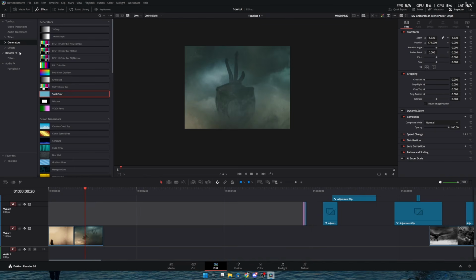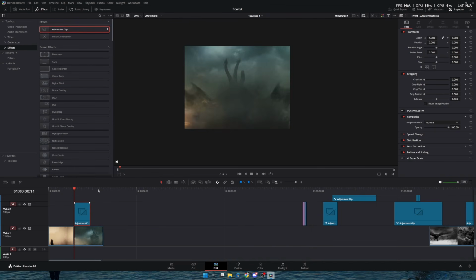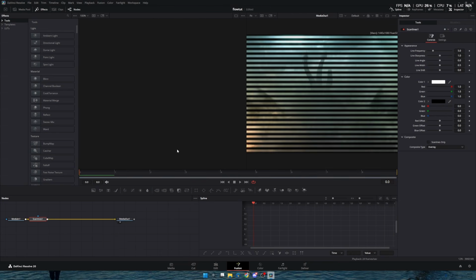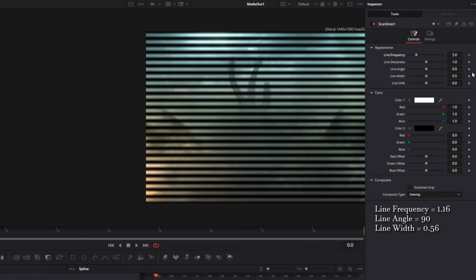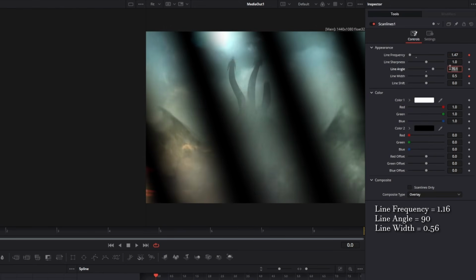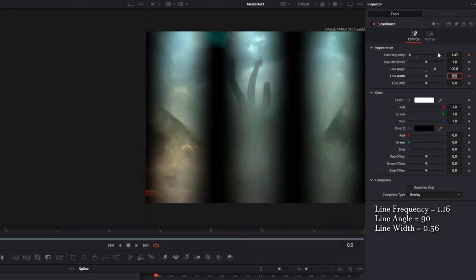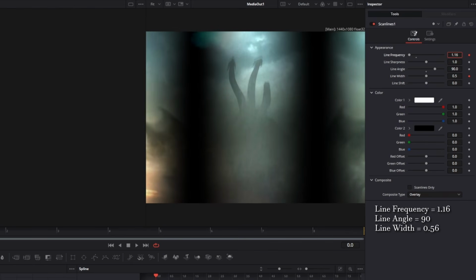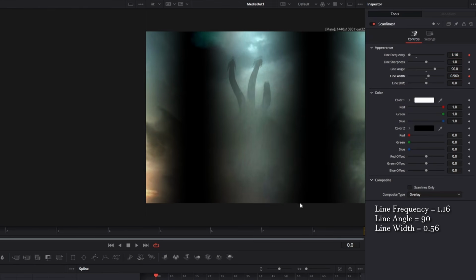The first effect that I will be doing is the scan lines effect. So you grab an adjustment clip, make it however long you would like for the effect to last. Then what you want to do is add scan lines. Keyframe the line frequency and the line width. Also, change the angle to 90 degrees, or you could do it the other way around, up to you. I like to do these. Make it around 1.16. Make them a bit wider.